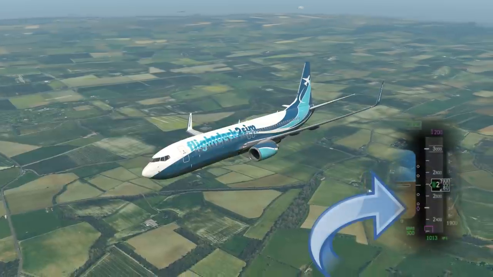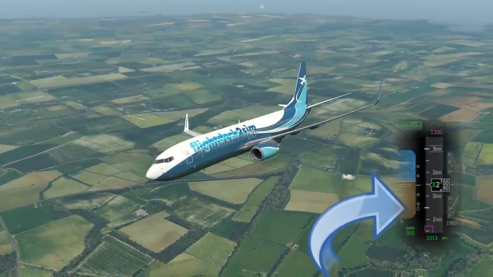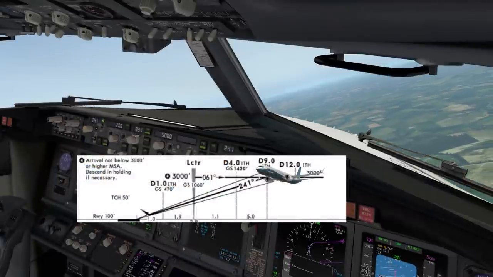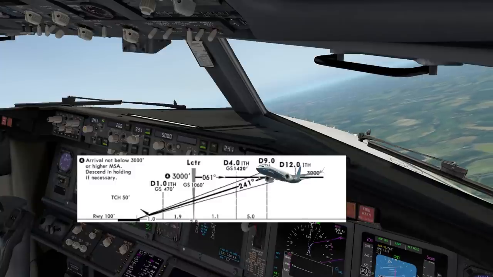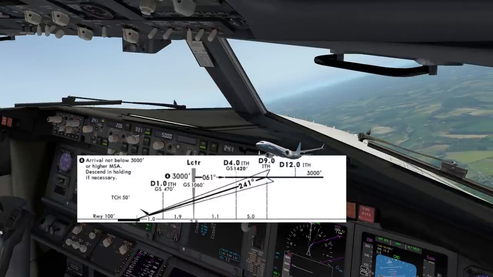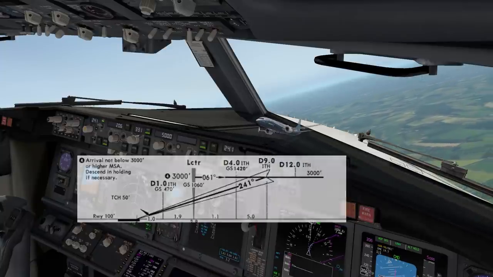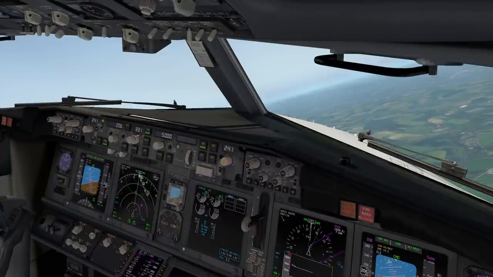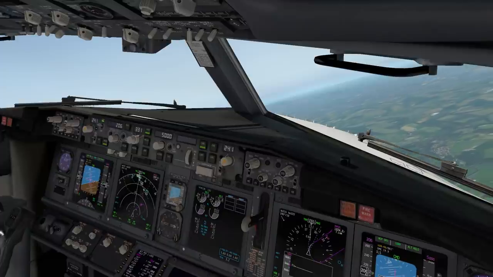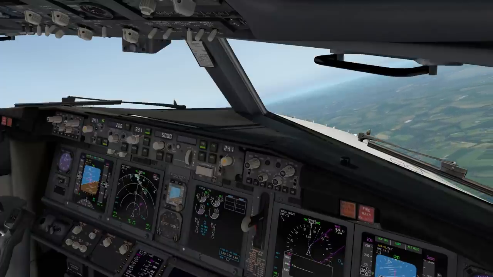In today's video, I'm going to demonstrate how to intercept a glide slope from above. Now, most ILS approaches depict an aircraft intercepting a glide slope from the platform altitude, but you might find yourself in a situation where you've been cleared an ILS approach whilst above the glide slope. Today I'll show you a technique you can use to intercept the glide slope safely from above whilst ensuring you still meet the stabilised approach criteria.